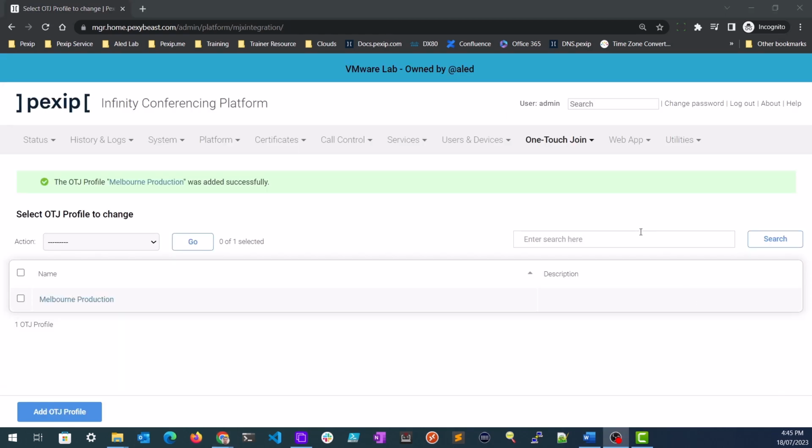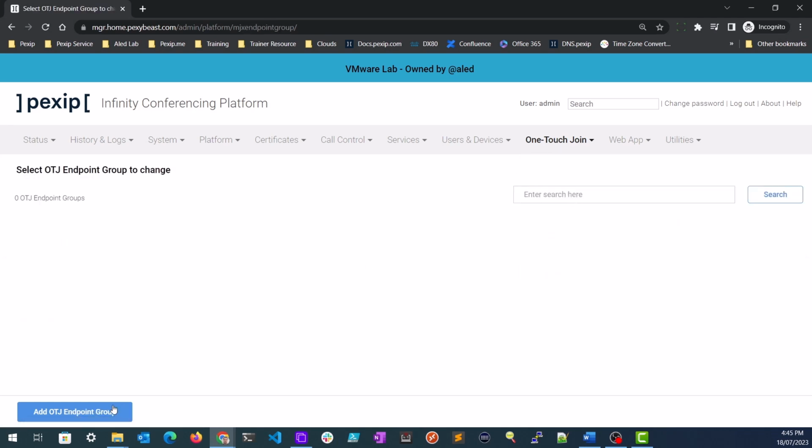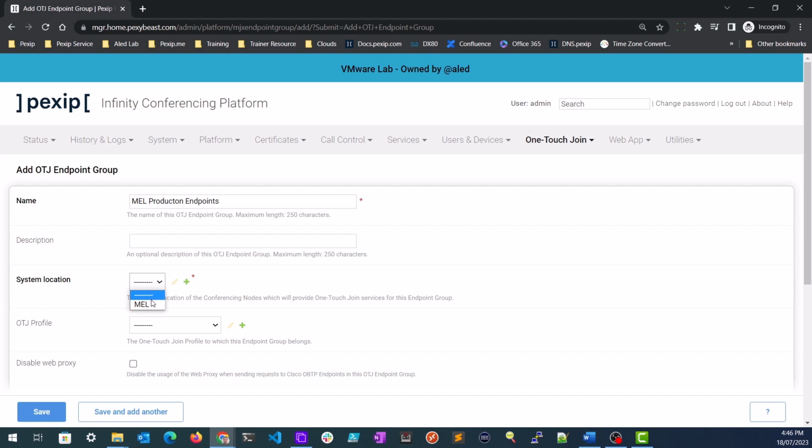Endpoint groups, as the name implies, logically groups VC endpoints together. Each endpoint can belong to only one endpoint group, but an endpoint group can contain a mix of Cisco OBTP and Poly OTD endpoints. We recommend that all endpoints in the same physical location are assigned to a single endpoint group.